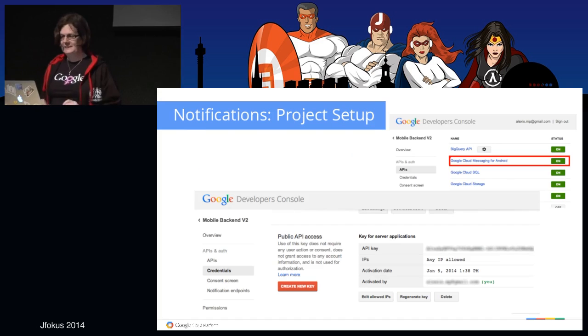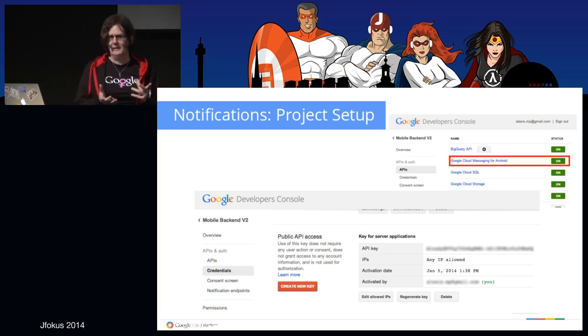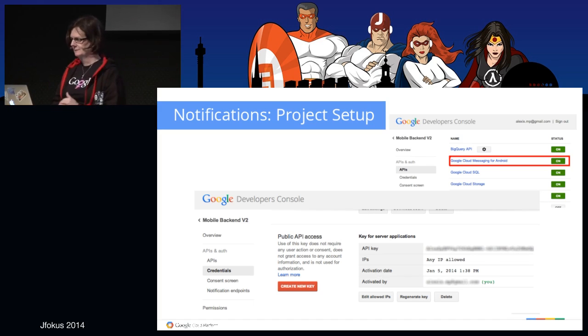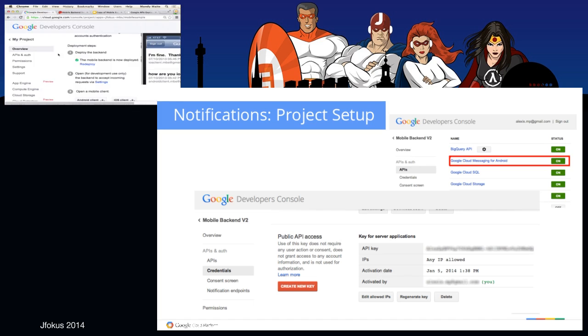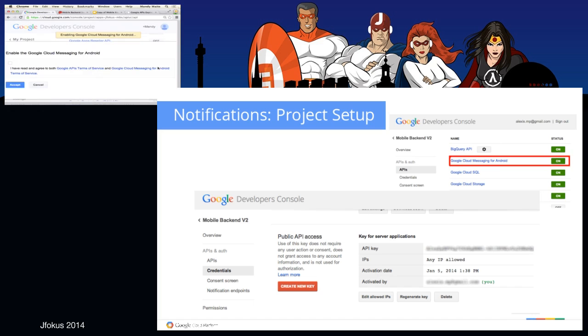The next thing you need to do is notifications. So we want notifications. We want to send messages back the other way. At the moment, we can send messages from the device to the mobile backend starter, but we can't do much with them. We want to be able to send messages backwards. So what we do is first, going back to our console again, the first thing you have to do is enable the Google Cloud Messaging API. And we scroll down here. This is APIs in the left-hand side here. APIs and auth, APIs. Google Cloud Messaging for Android, and enable that. Yes, I accept the terms of service. I have done many times in the past.